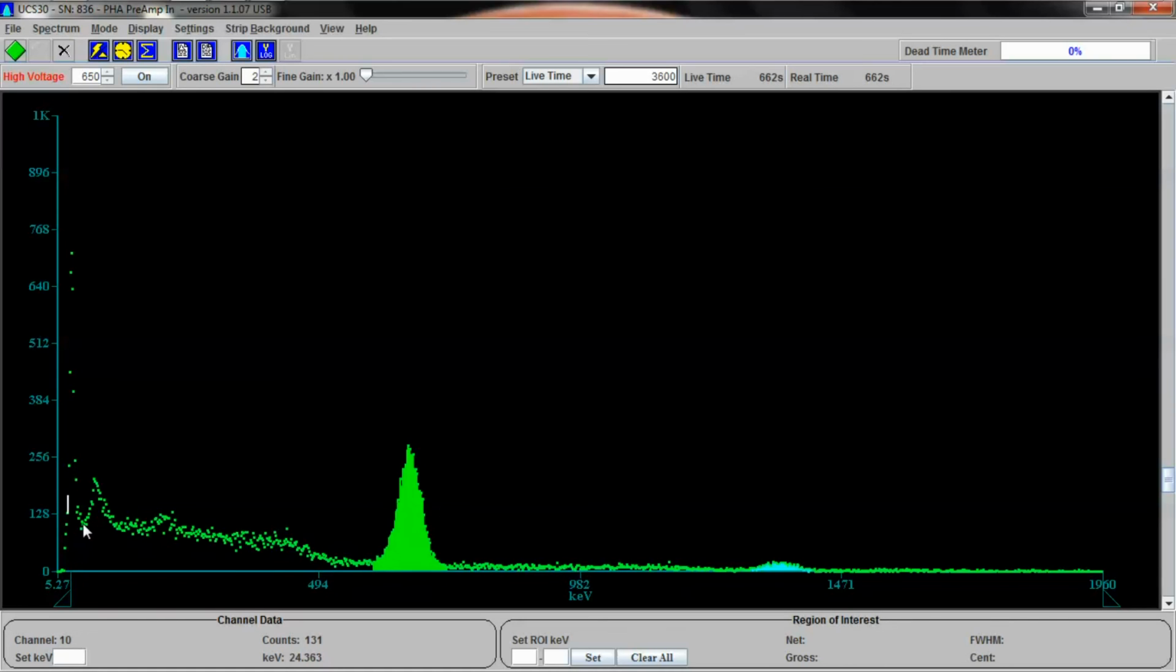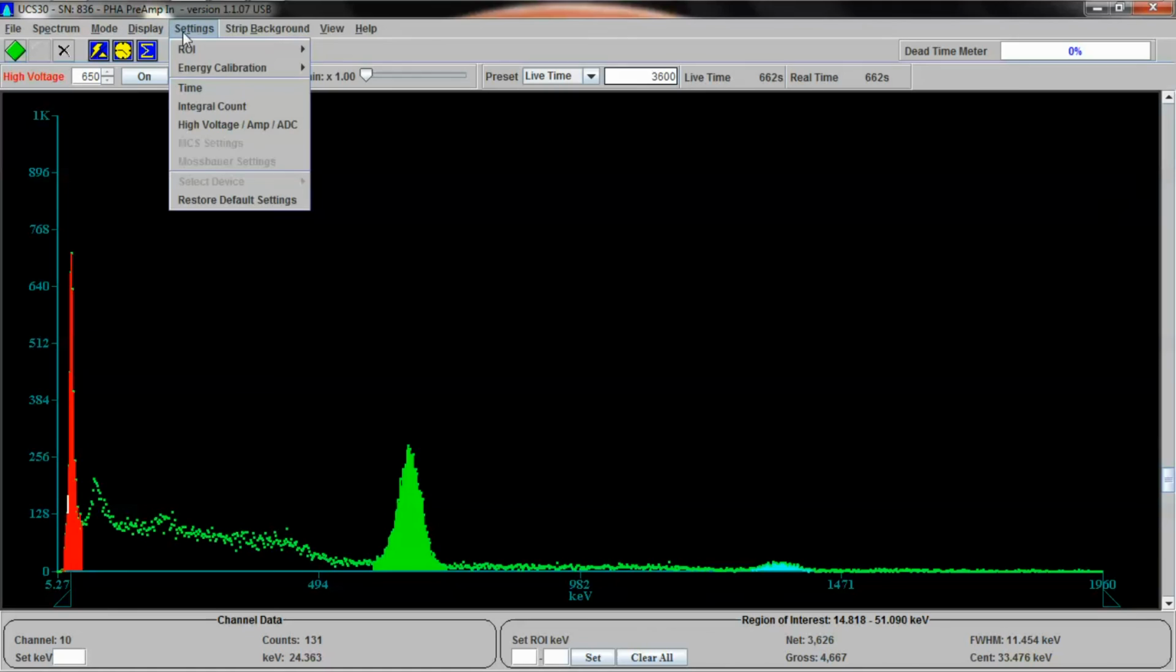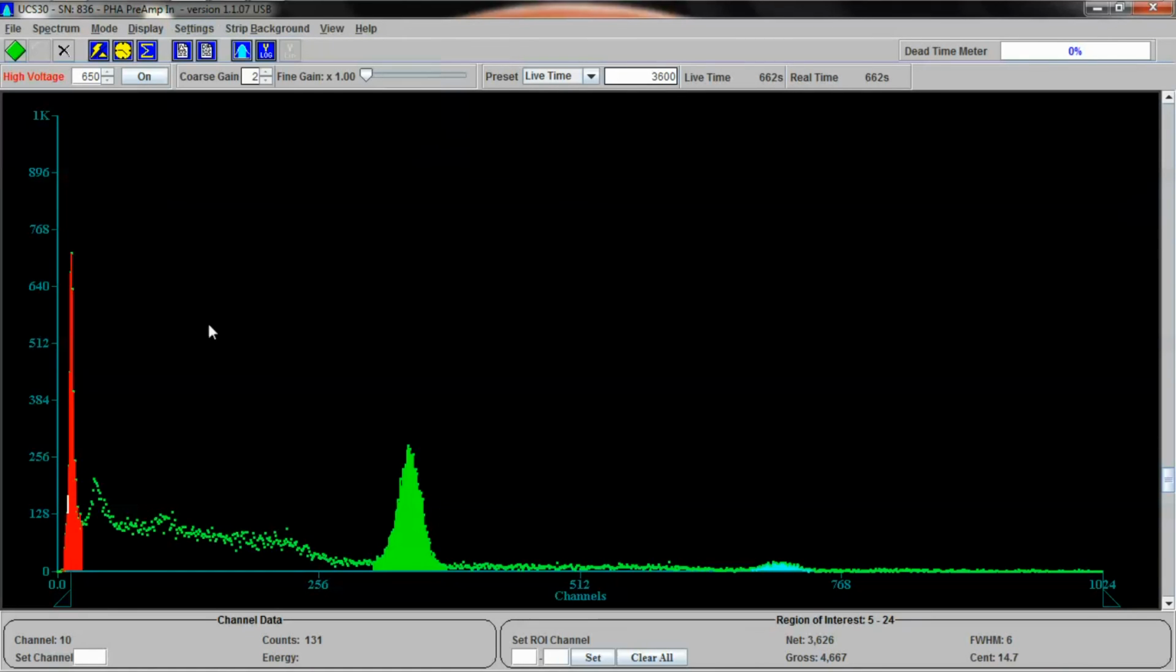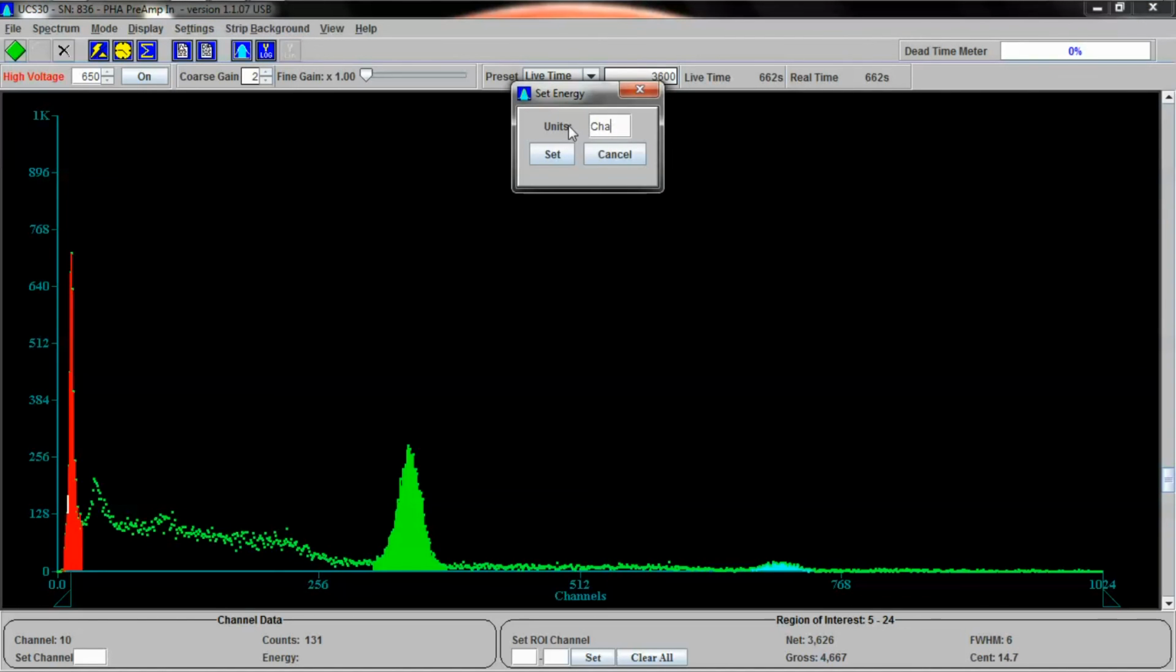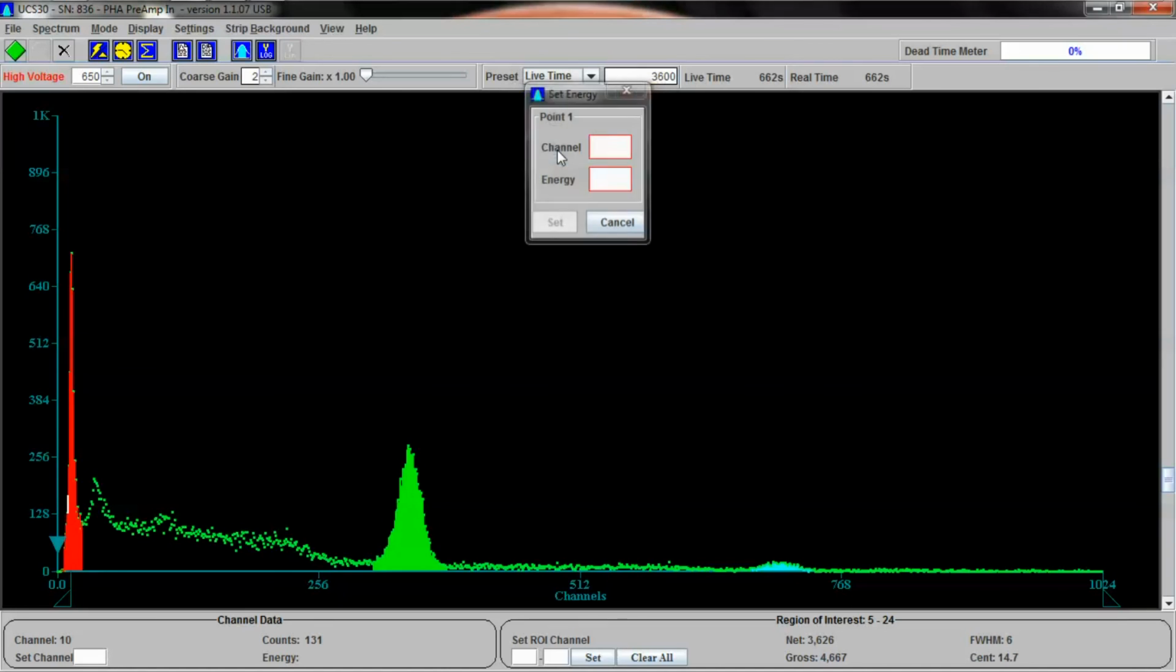And the X-rays look like they're calibrated too. So settings, energy, calibration, uncalibrate. Let's do a 3-point calibration, just like I showed you. First thing we do is look at this guy. The center is 14. So channel 14, we noticed happens to be 32 kiloelectron volts. Number 2, the centroid is 344. We know that channel 344 is about 662 kiloelectron volts.